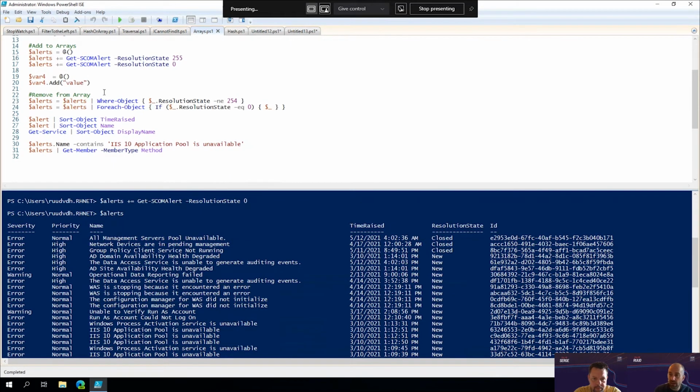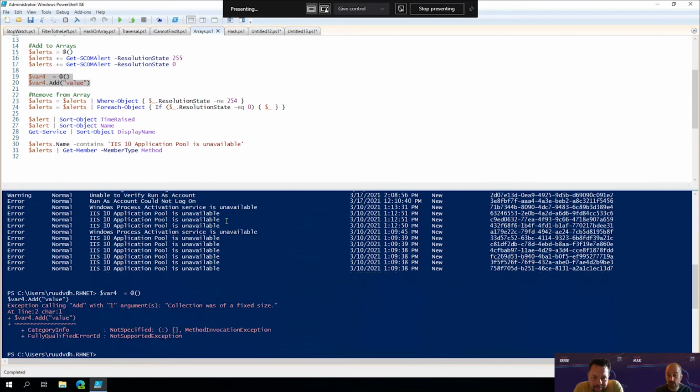Now, one thing, and Serge already spoiled it a bit, is there is a method called .add, and it's definitely on the array as well. But if we do that, starting with an empty array, and I select one, you'll see, hey, the collection was of a fixed size. This is because this is a method you'll use with hash tables.